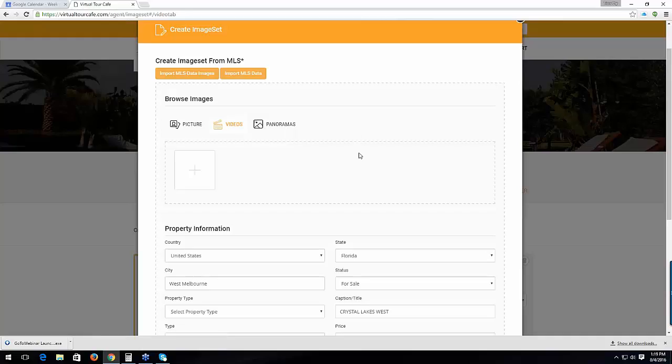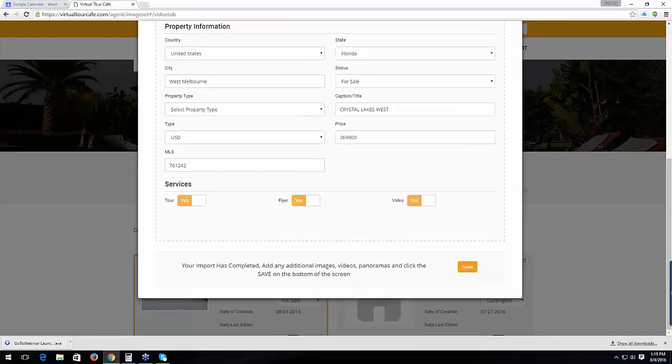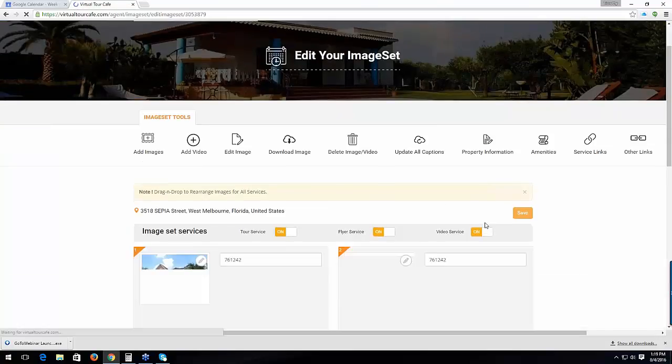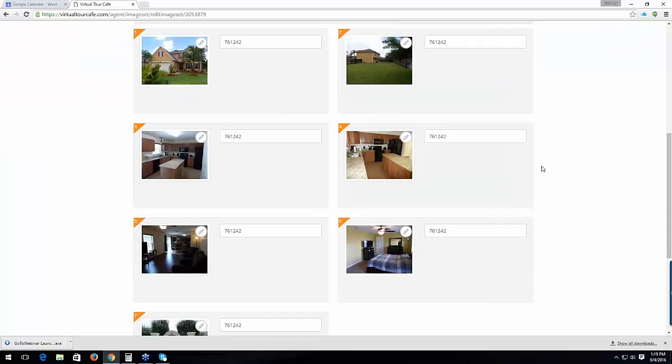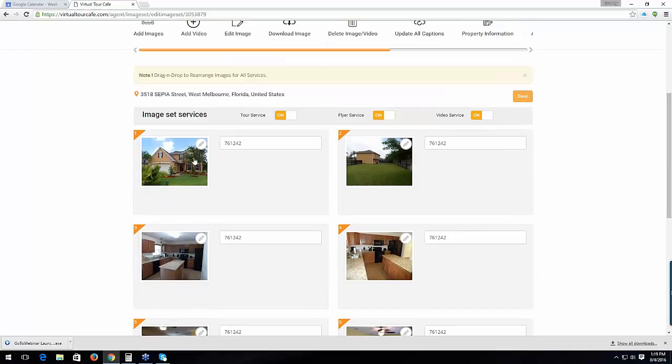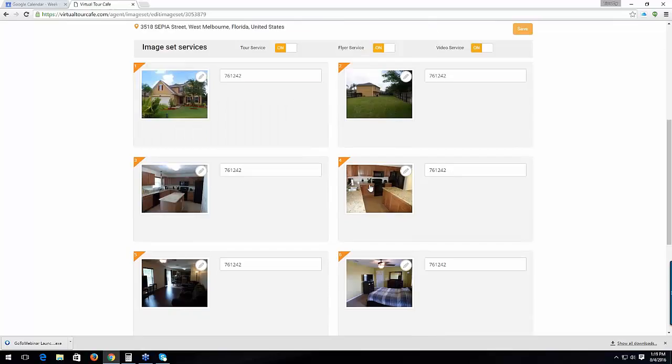Okay? So once we've added that, we're simply going to go down to the bottom of the screen and click on Save. It's now grabbing all those pictures, it's bringing them all in, and look at that, before I can even finish my sentence, it's got the pictures here, and it's pulled them all in the order that they were in the MLS.